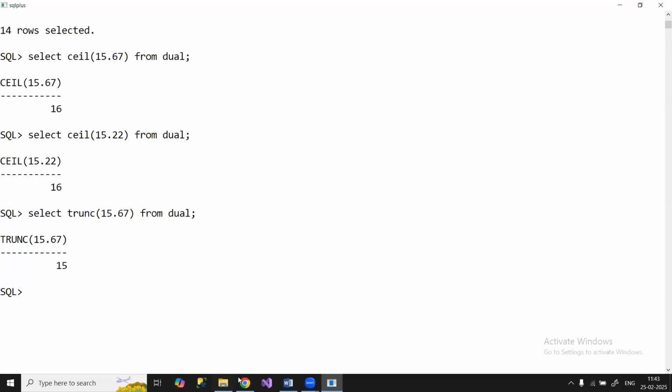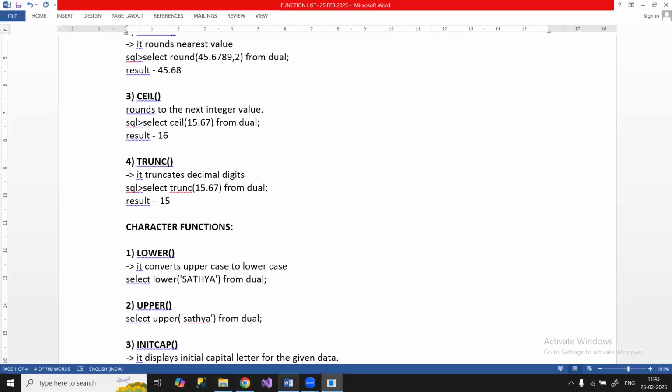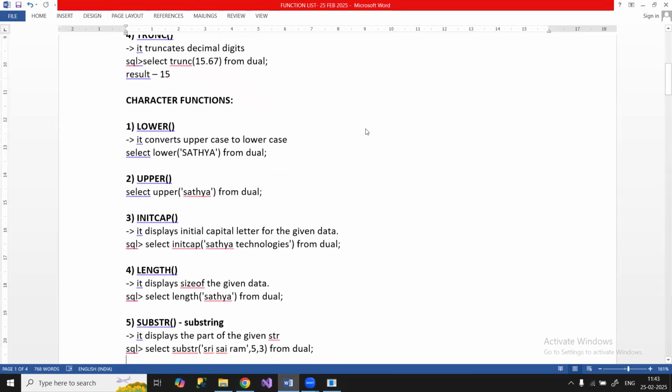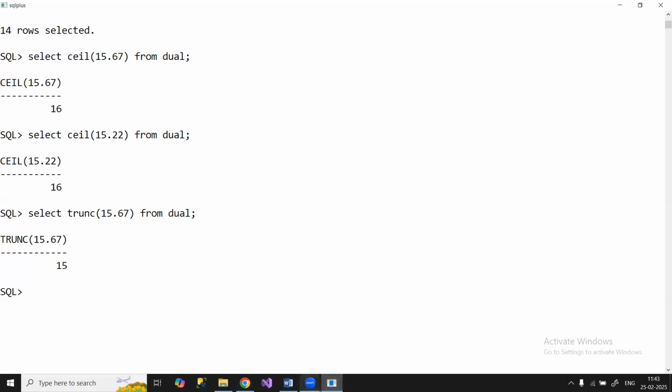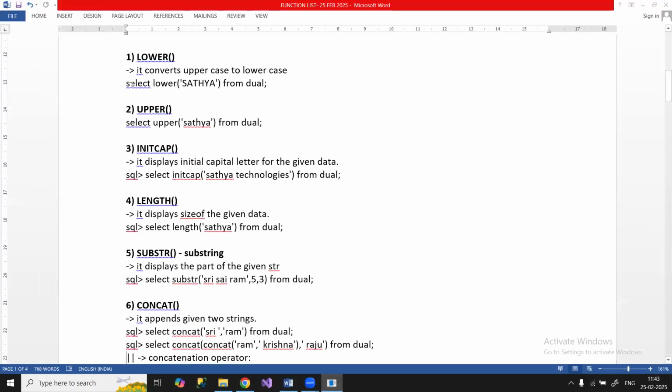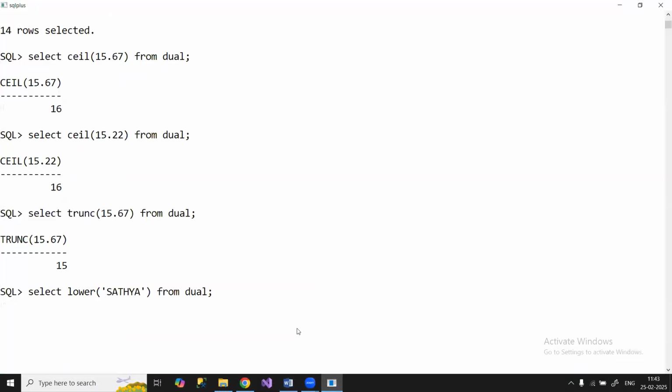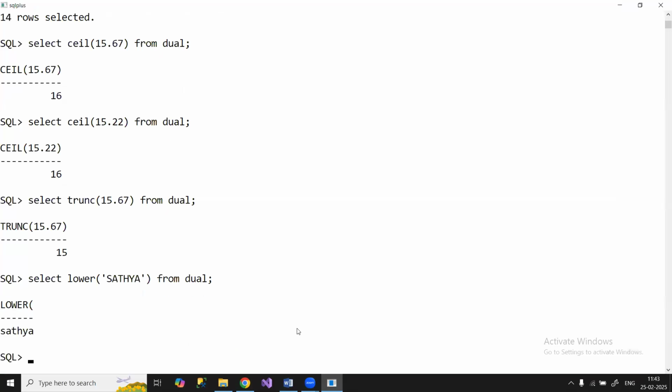And next one is character functions. Here you can see the lower function. When I give uppercase letters, it will show in lowercase. So here I'll give select lower, then the value is given here. So it is giving lowercase.